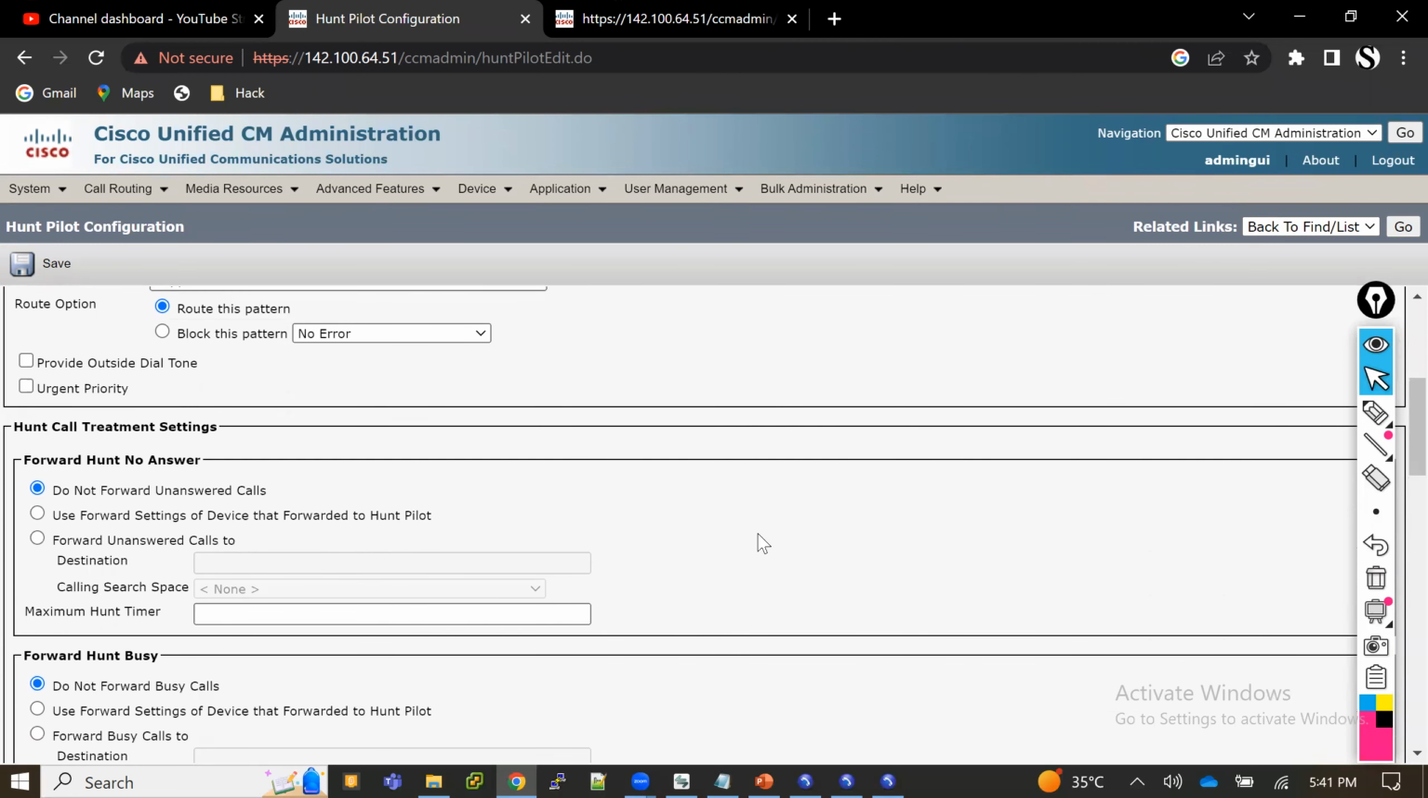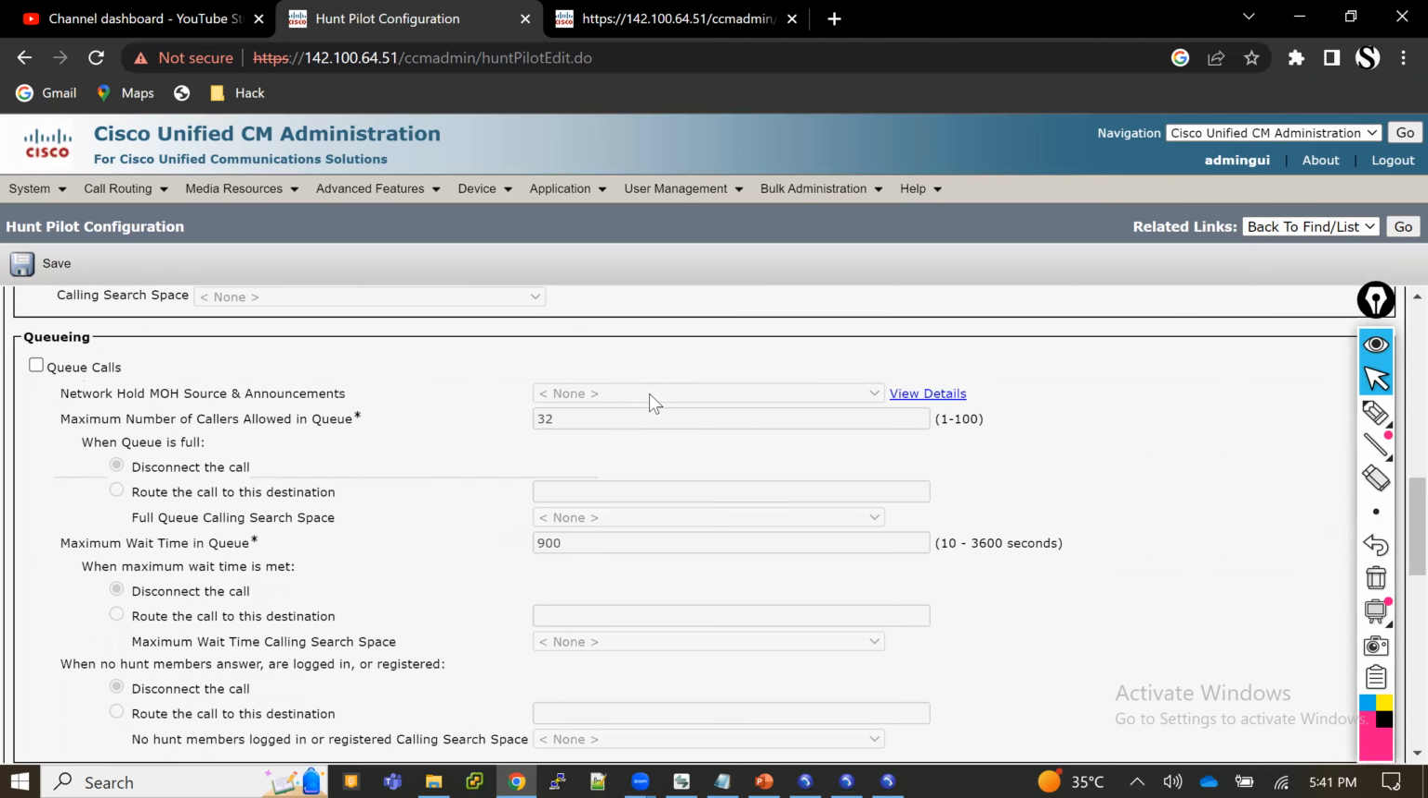Now you have an option here. When the complete hunt is not answering, you can forward that hunt to the voicemail. You can forward it if it is not answering, and decide what to do if it is busy. We can forward the call to this voicemail or some other number. And also you have an option here, queue. When it is forwarding the call, you can enable the queue.